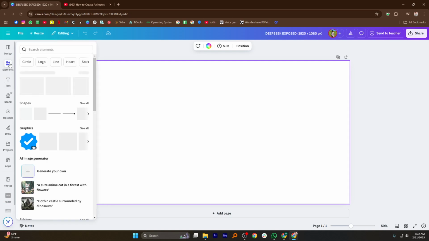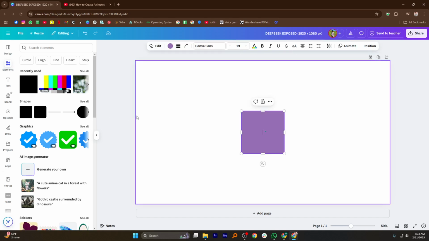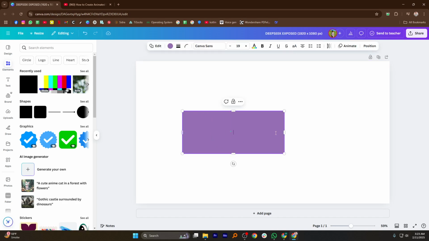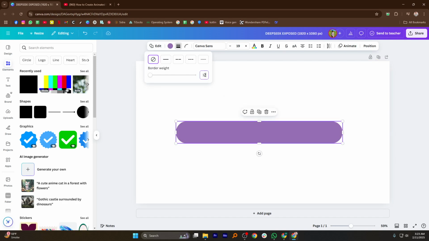First, log into Canva at canva.com. Now click on the Elements tab on the left side and search for a square shape. Then drag it onto your canvas and adjust its size to form a rectangle. Next, set the corner rounding to 100 and the border weight to 12.